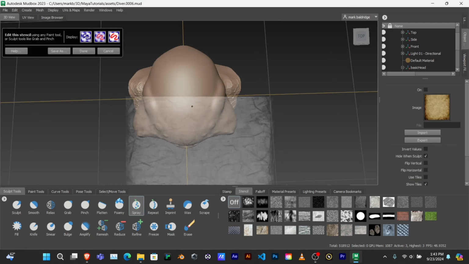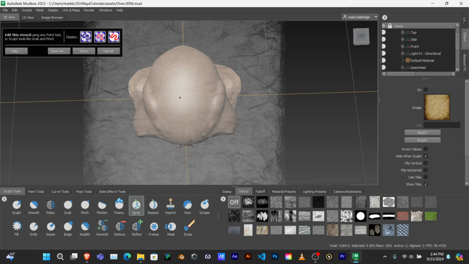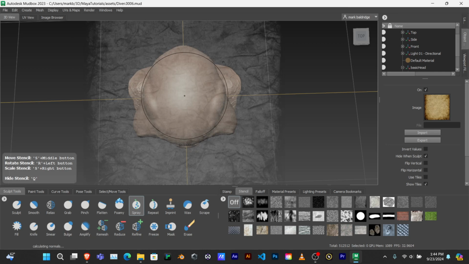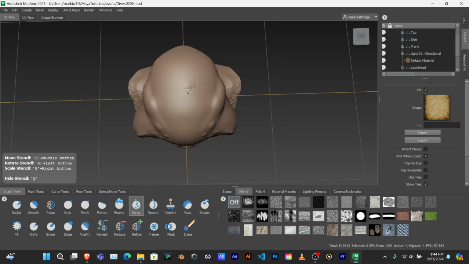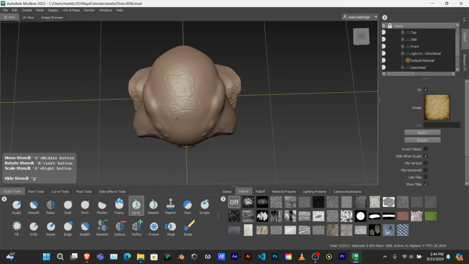I'll move this around. Nope. I'll move it. I can scale it. I'm spraying. I'll say done. There we go. I'm going to undo those steps and bring my strength way down on the spray. There we go.